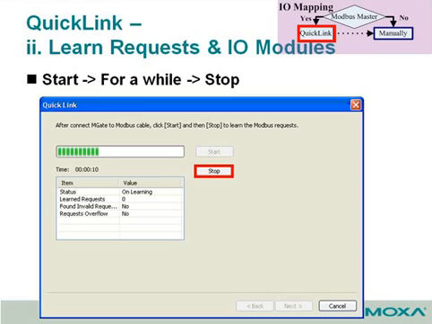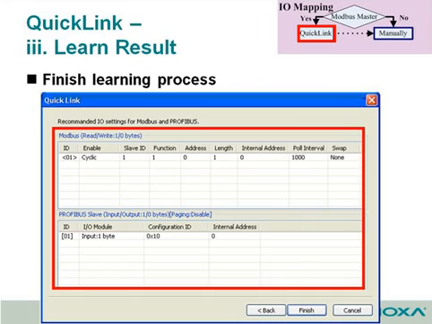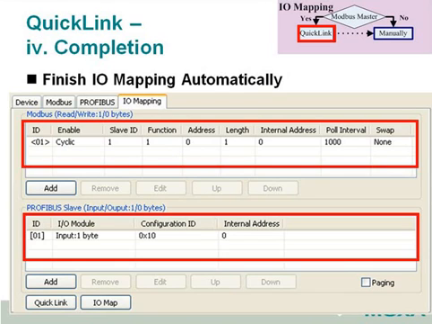After you are sure the MGate has learned all requests coming from the Modbus master, click the Start button to stop QuickLink. Then click Next. The page shows the requests learned from the Modbus master, and the MGate will base on the requests to map I/O modules automatically. Just make sure it's correct and click Finish. As you can see, the learning results will be shown. Of course, you can modify them manually if you wish. And that's all about how to configure MGate 4101.